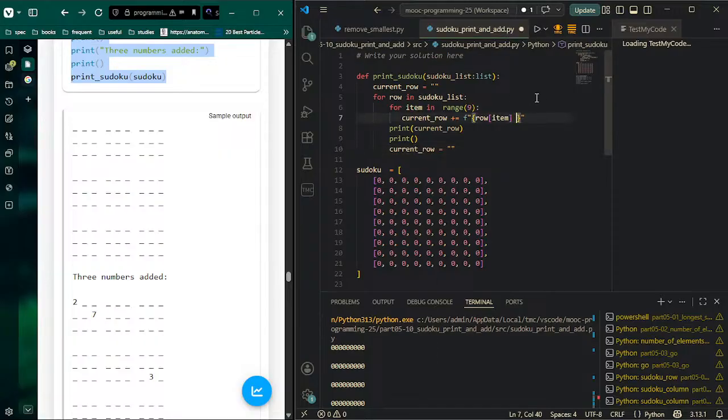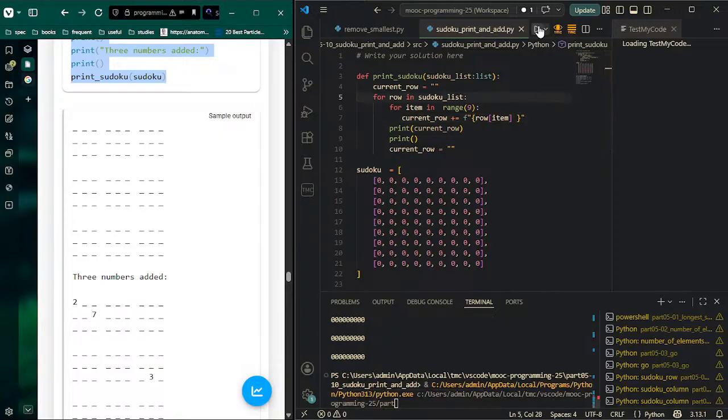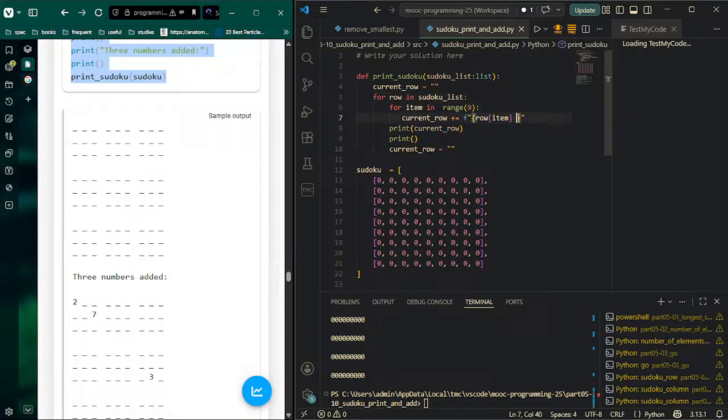If I put a space there, nothing. It would have to be here. Okay.